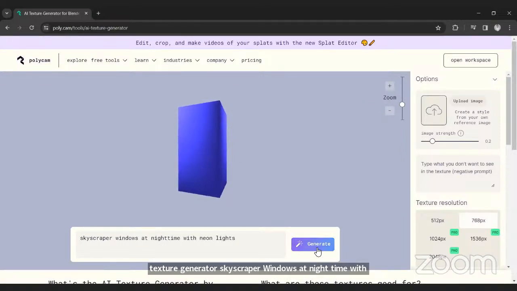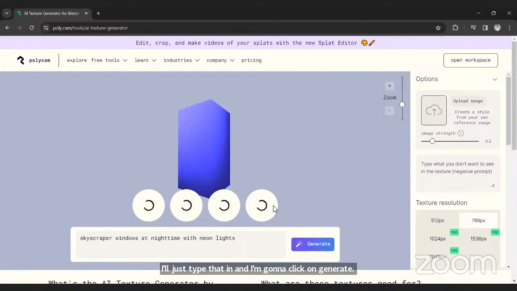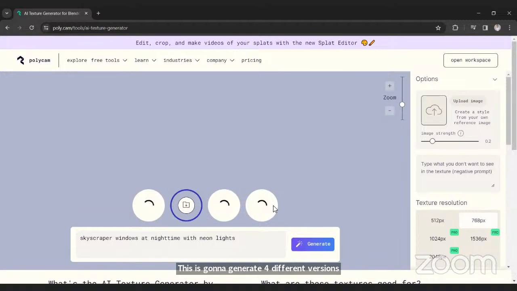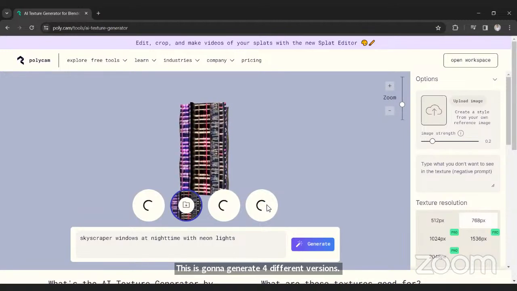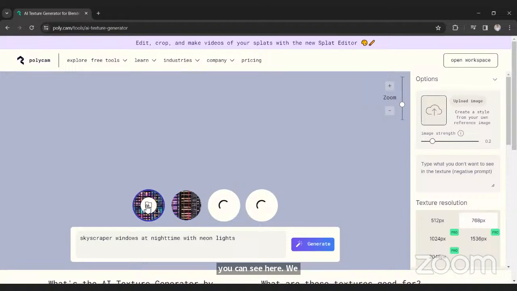I'll just type that in and I'm going to click on generate. This is going to generate 4 different versions, so you can see which one you like the best. And you can see here, we got some awesome results right here. I could zoom in as well.